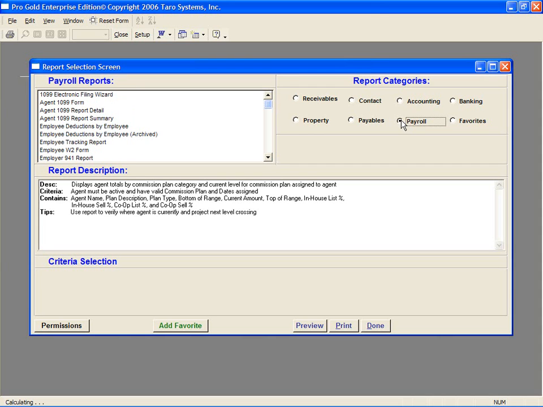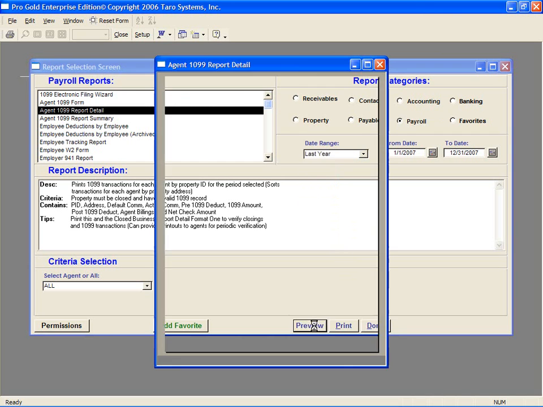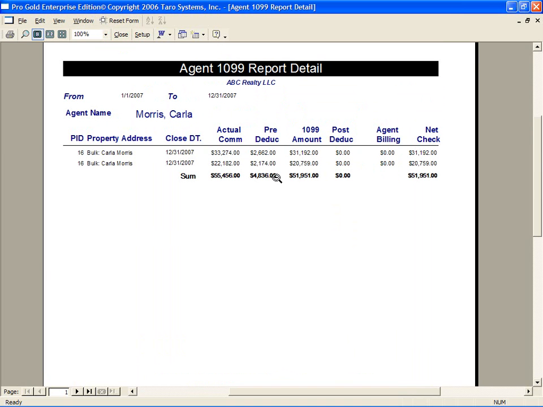In the Payroll Reports category is the Agent 1099 Detail Report. In this report, each agent displays on their own page, and listed are all the closed transactions for the agent with the 1099 amount being reported, any pre- or post-1099 deductions, receivables amounts that were taken out of the commission, and the net check the agent received. This can be run at any point to show a year-to-date account of where the agent stands for 1099 reporting.